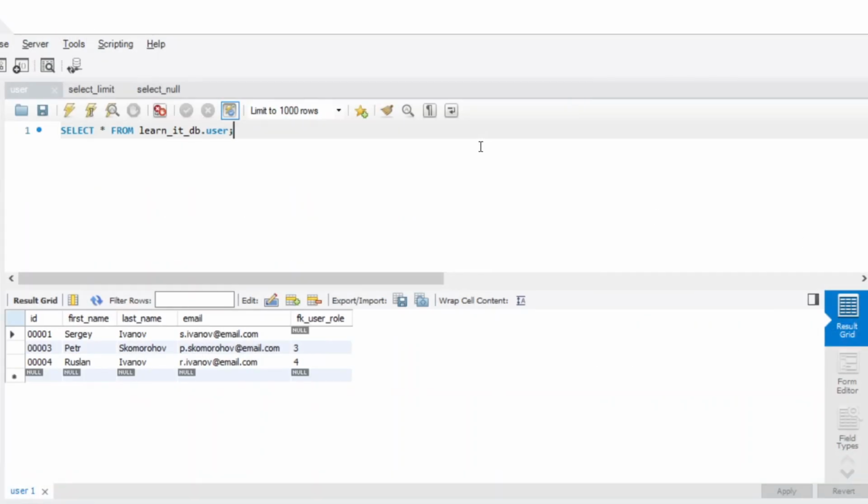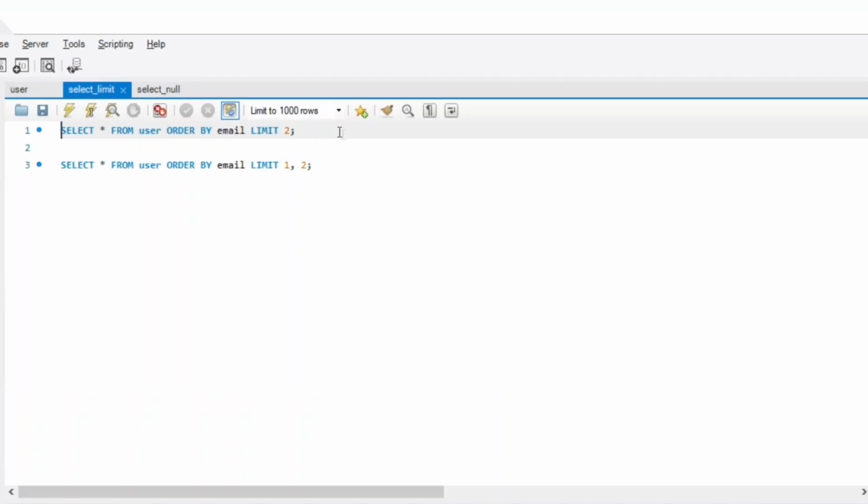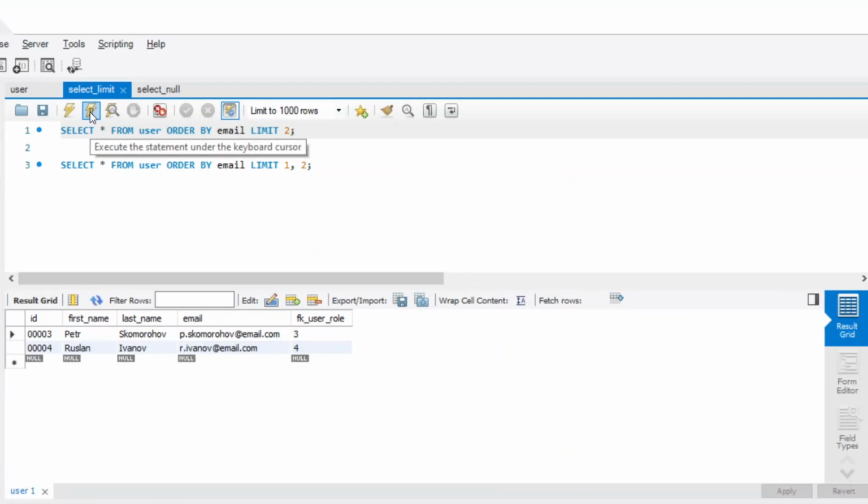Let's learn how to work with the limit statement in practice. We have 3 records here. Let me extract 2 users sorted by email in ascending order. I write select all from user order by email, limit 2. The last part, limit 2, means that it would return me 2 records only. Let's execute this query, and you can see that records with ID 3 and 4 have been returned.